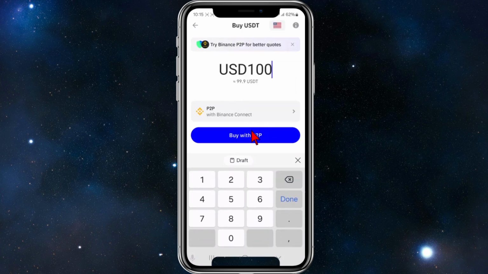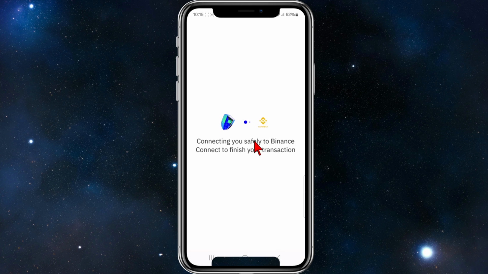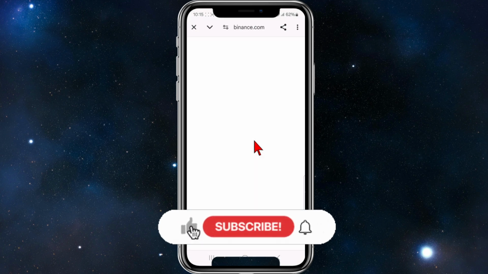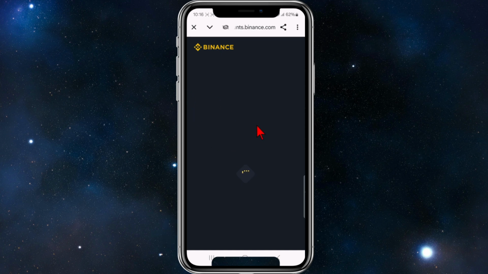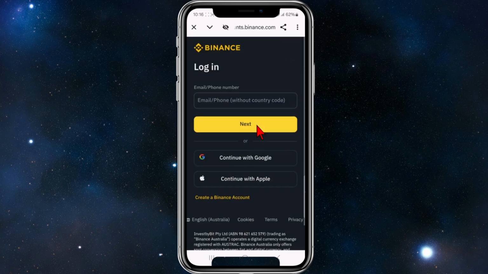And now it will say buy with P2P. And now it's going to take me over to Binance. I'm going to make sure to log in here, and then I'm going to continue with my purchasing.